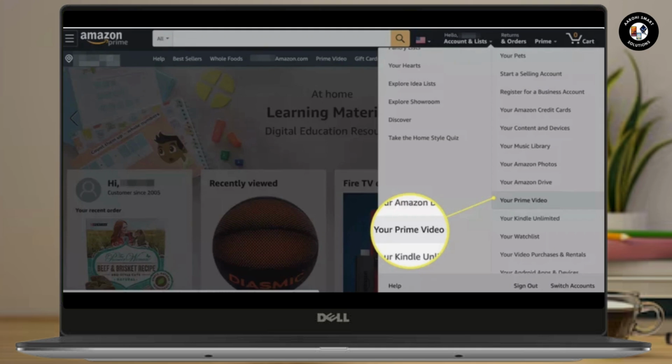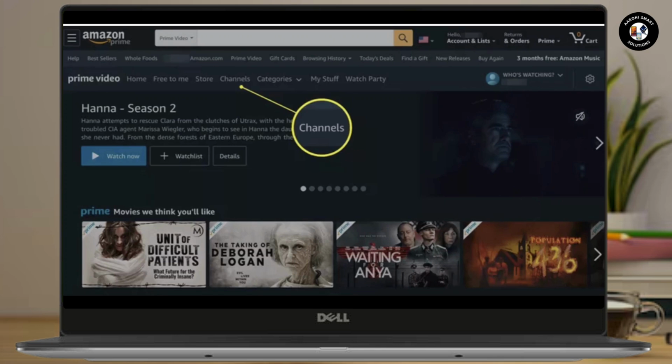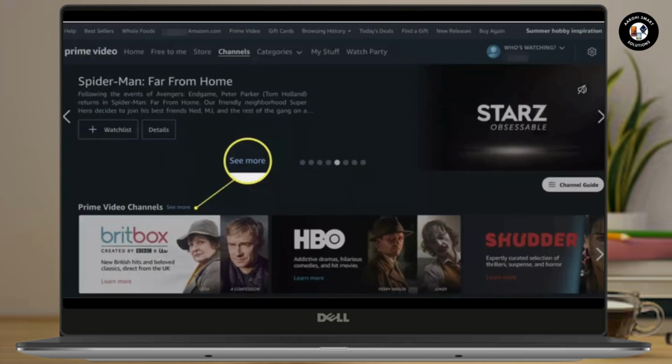Select account and list again to display the menu and then select your Prime Video option available there. Then select channels. You will see featured content from some of the available channels on Amazon. Although you may find the channel you are looking for right away, there is a more complete list to browse from. Select See More to view the complete list.